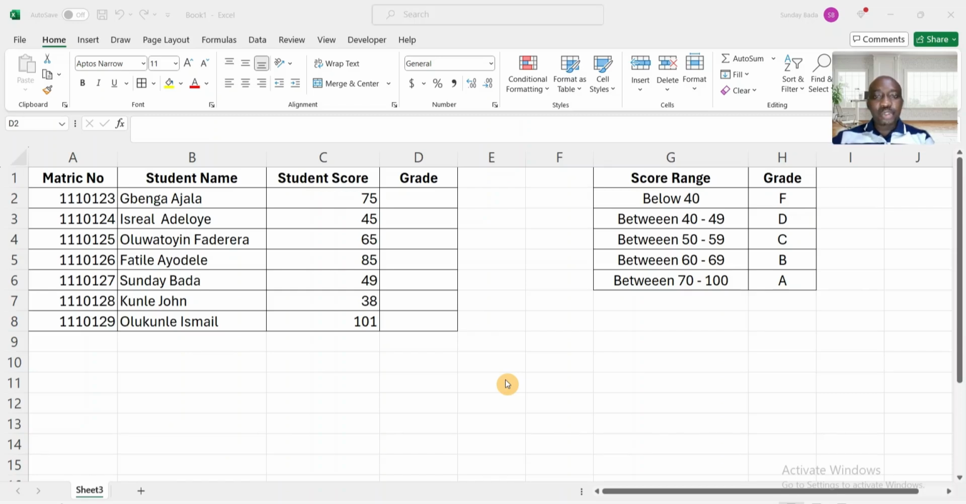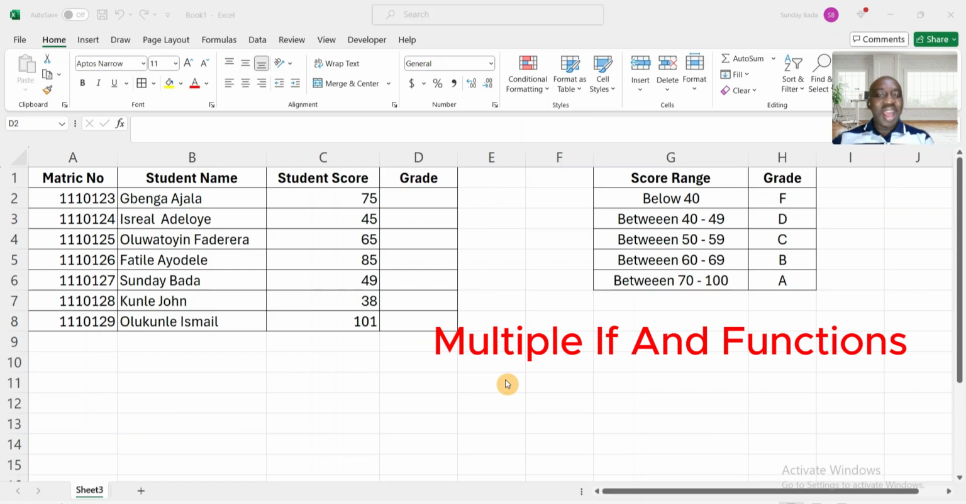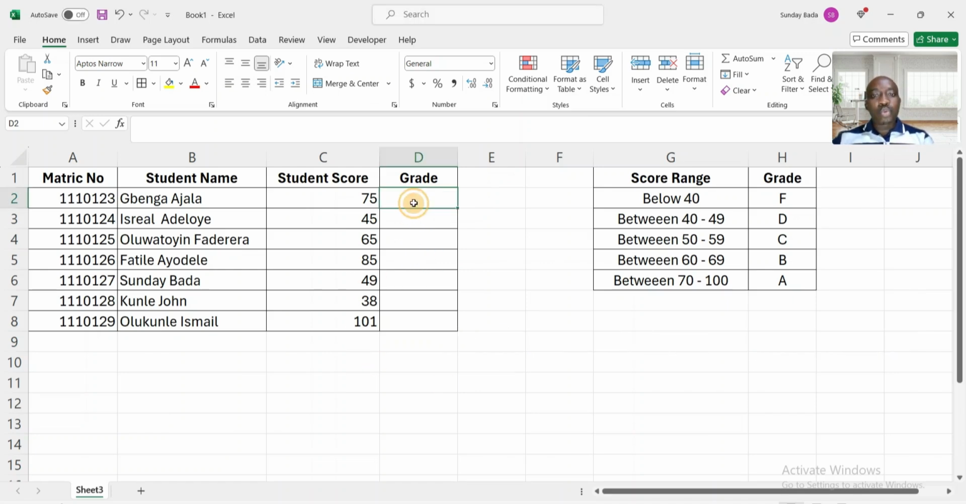I am here again to teach you guys how to use long formula. The long formula we are going to use is the IF and AND function. To do what? To look for the grade for each student. Now we have the score range: anyone that scored below 40, the grade will be F, and anyone that scored between 70 and 100, the grade will be A. Let's continue. Please follow me diligently so that you do not think that I'm performing a miracle or magic.